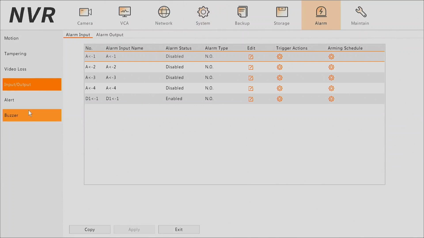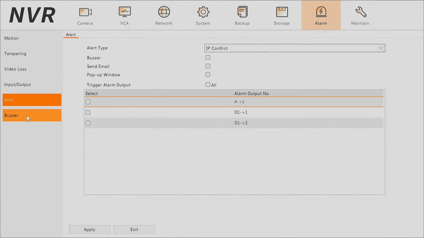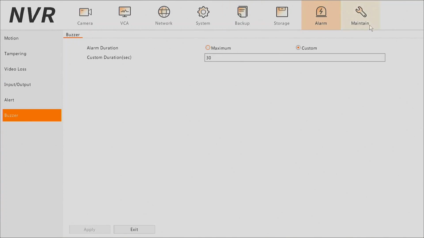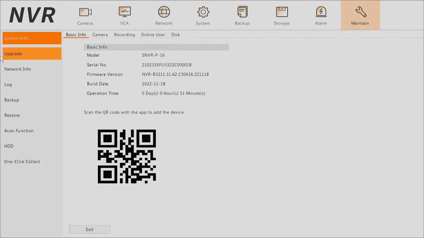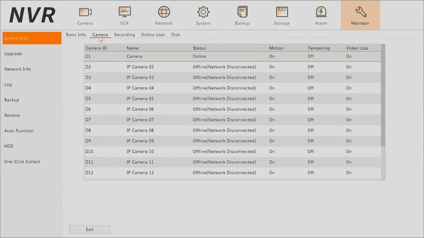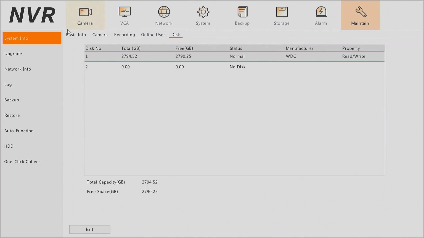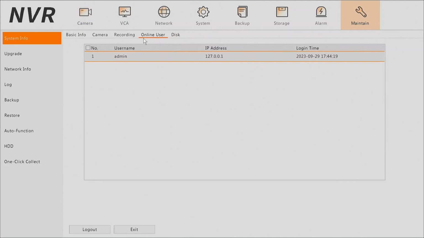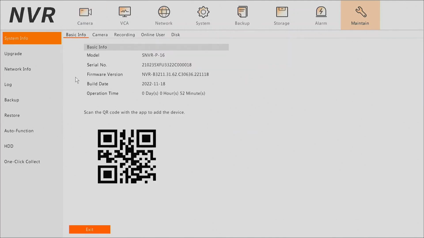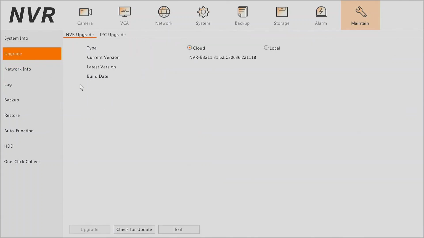Okay, alert and buzzer, IP conflict alert. We're not going to get into this stuff. That's not very important. Maintenance here. Again, this gives you your information about your recording unit, information about your camera, online user. That's just who's connected and when. This is just more information based. Upgrade, if you've got an upgrade, you can use a local USB to upgrade your device if there's new firmware out.